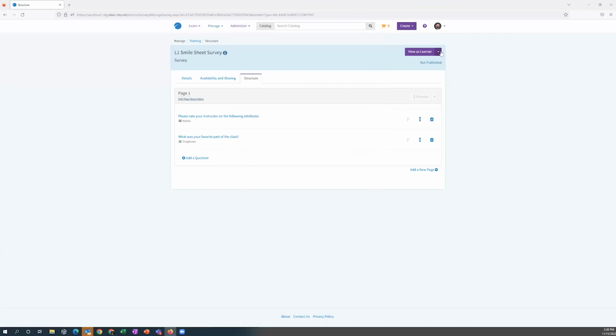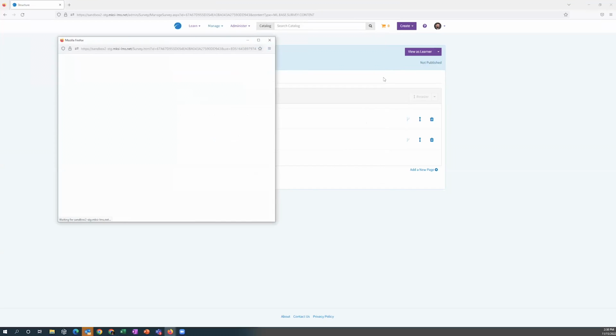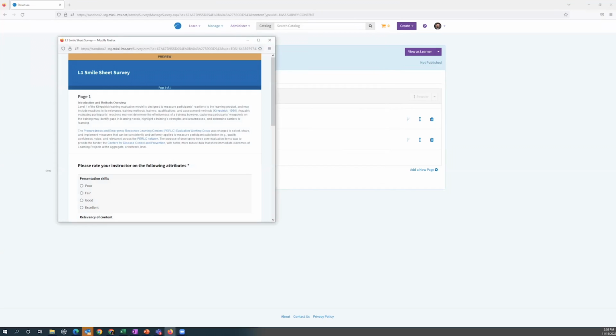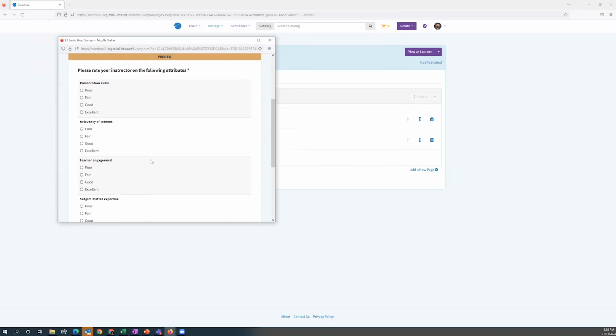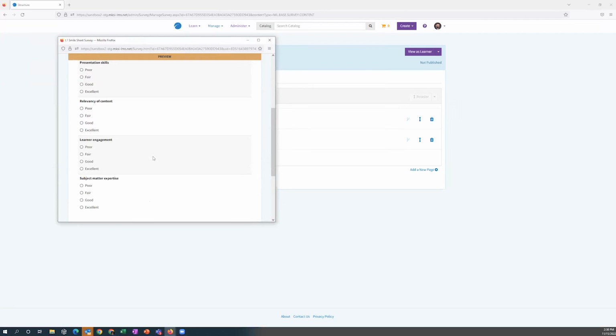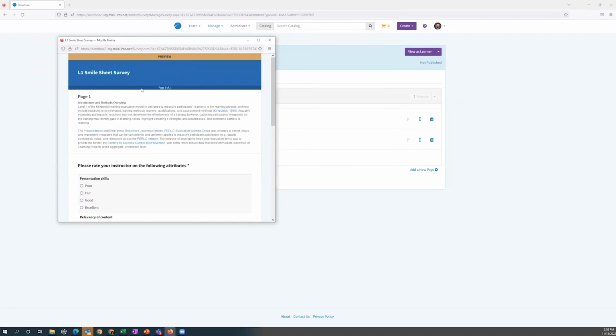And then if we want to preview it, you can see exactly what that's going to look like for the learner as part of the survey. If you really want page one to be more descriptive, maybe not even have questions, or have this at the end of the survey, we could do that. So just a cool little tool for you there.